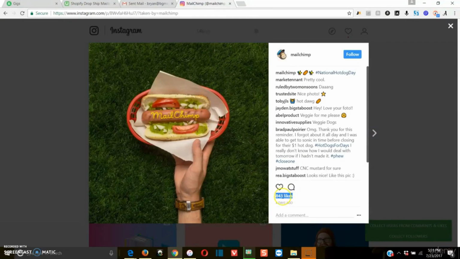A little caveat before I get into that: you don't want to follow more than 50 to 60 people an hour. Instagram's algorithm will flag you for that. But let's say you follow 60 people an hour. Let's just run the numbers really fast.